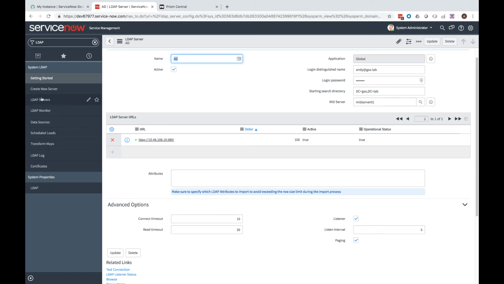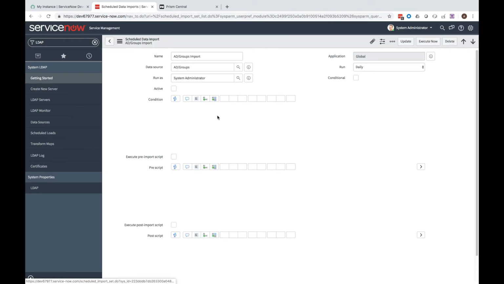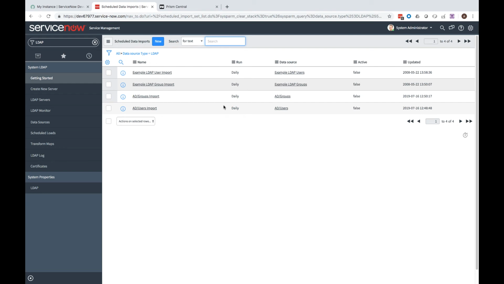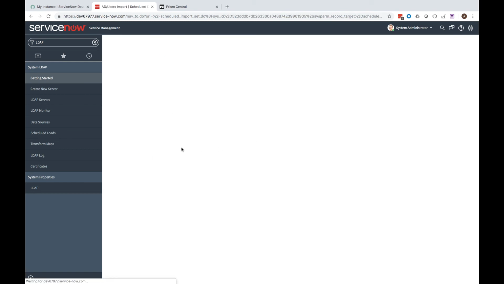So now that Active Directory is configured, we want to head over to scheduled loads and execute an import of all the AD groups and users. So if we click on each scheduled job, AD groups import, execute now, this will execute a job in the background to synchronize all your LDAP groups. And we'll do the same with our AD users, execute script.